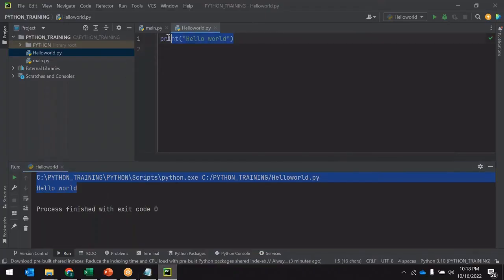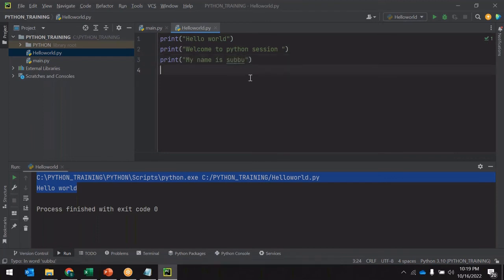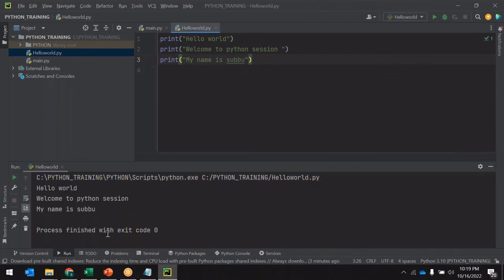Now, if my requirement is to write a few more lines like this, let's say welcome to Python session, or here I can say my name is Subbu. Then done. Now if I do Control Shift F10, I can get the output as three lines.